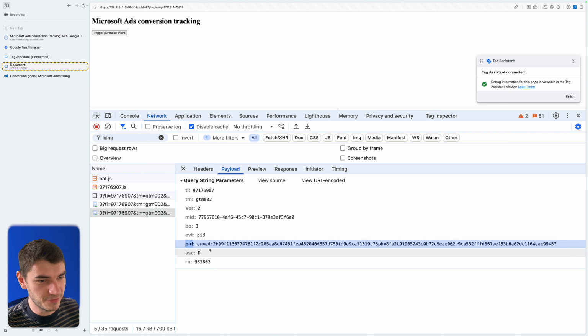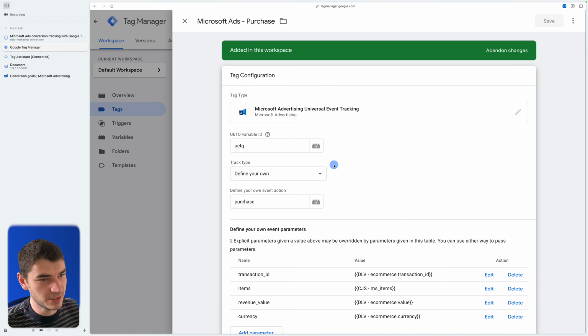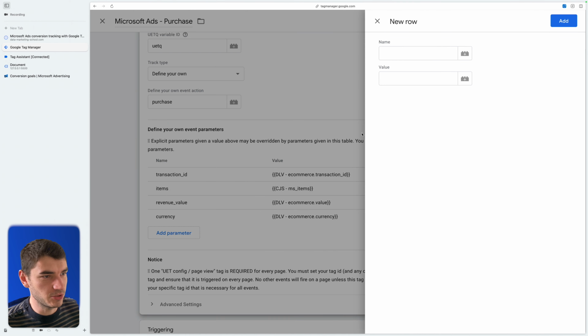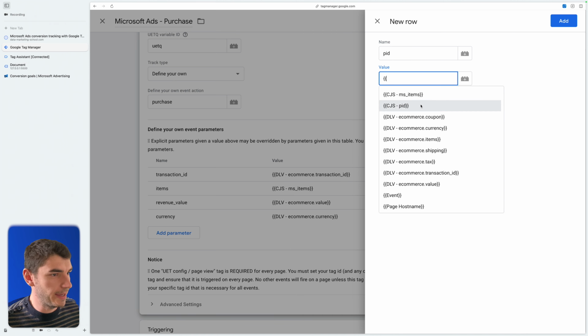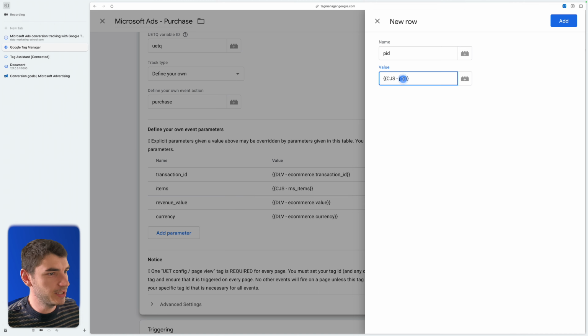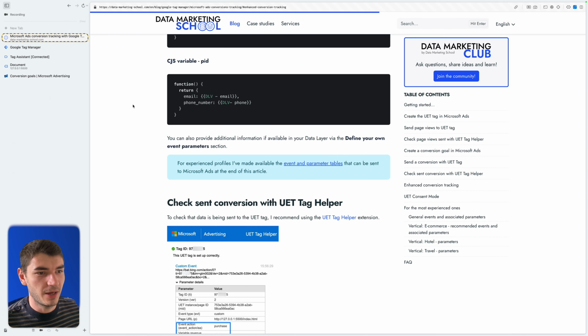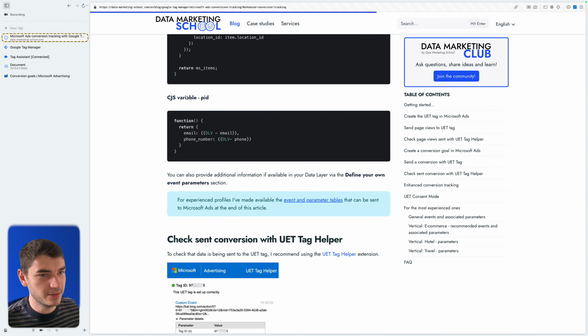And if you want to add these enhanced conversion values to a conversion event, you can add another parameter here, which is called PID. And there is also a specific way of sending PIDs here, which I described in my blog post as well. So this is the custom JS variable I'm using.